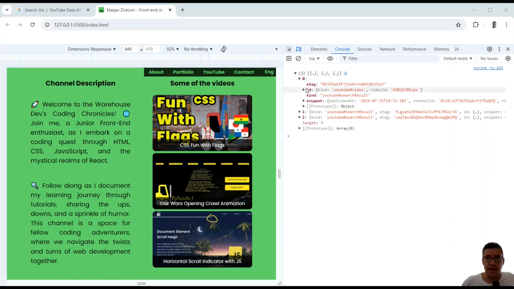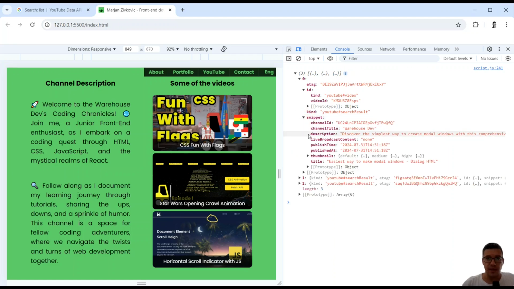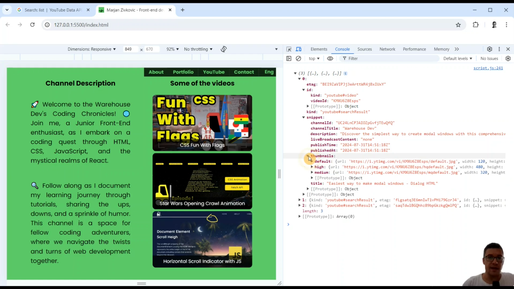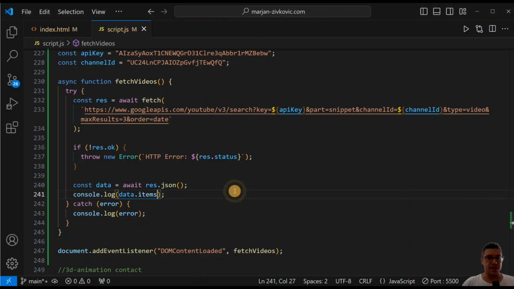As you can see, I have this ID, and I will use this video ID to get the link to the video. And here inside the snippet, I have the info about the channel, the video description, the video title, and the thumbnails. So I have now everything I need to display the videos I just fetched. Okay, so let's do that next.